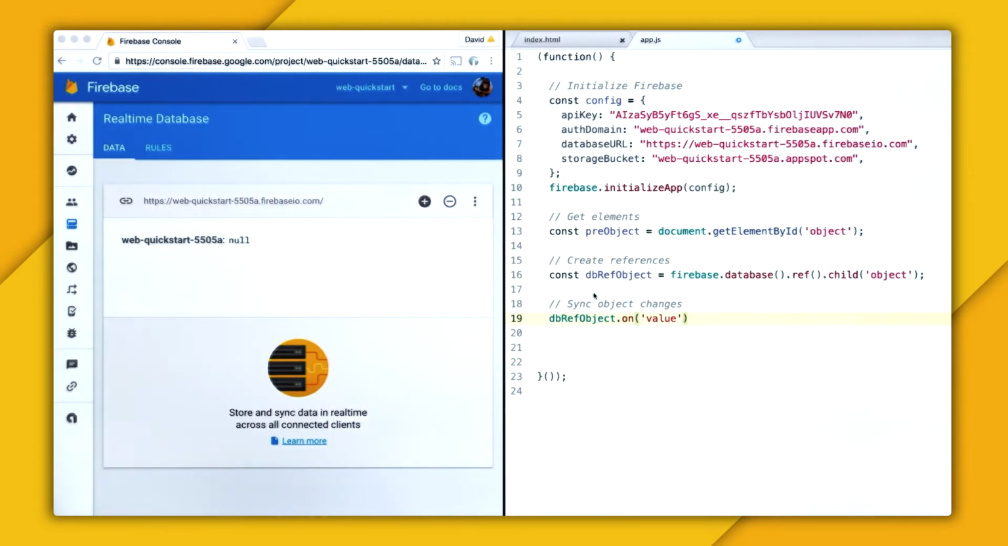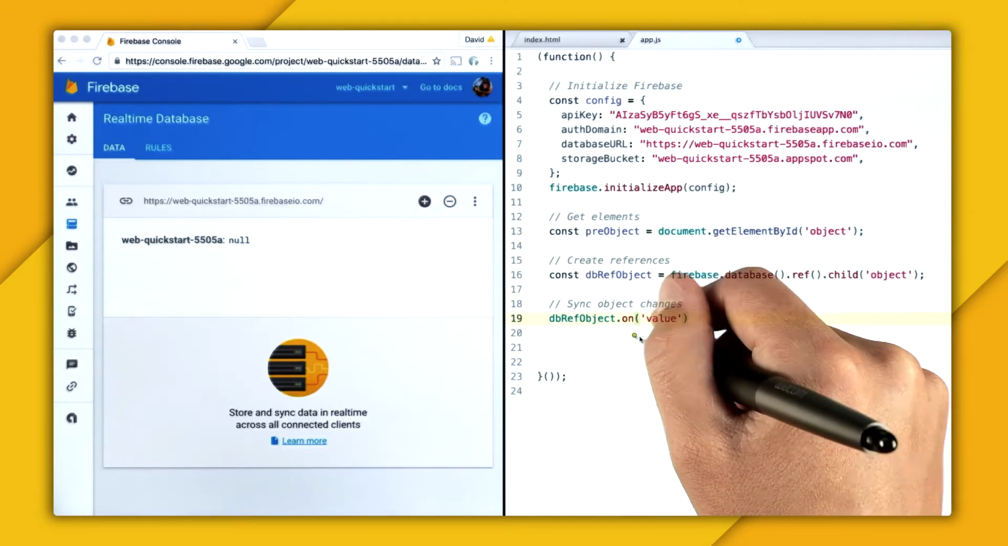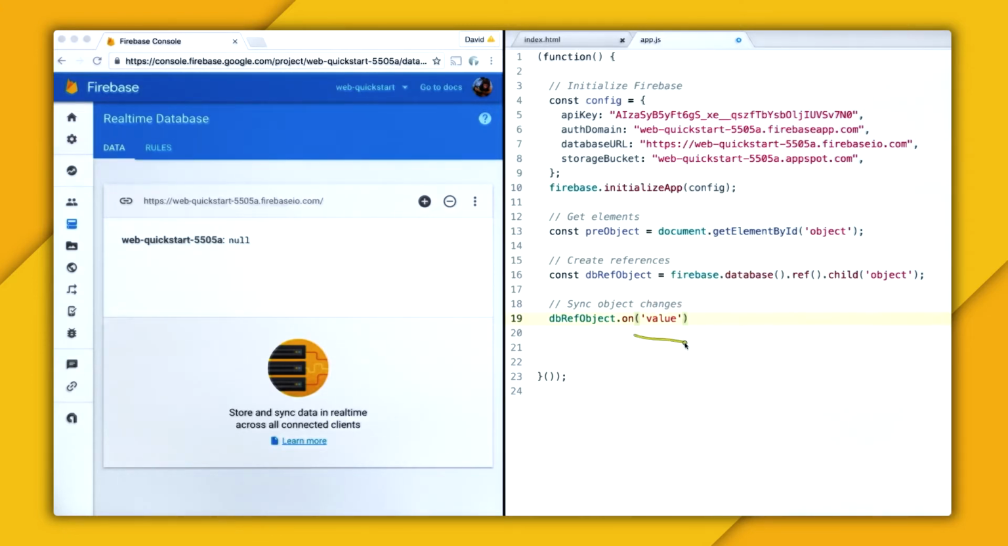Now the second parameter is the callback function. And the event type right here controls when the callback function is called. In the case of the value event, the function will be called each and every time there is a change at this location in the database.